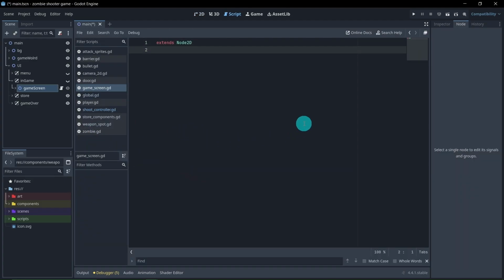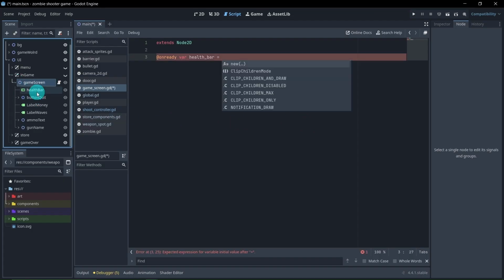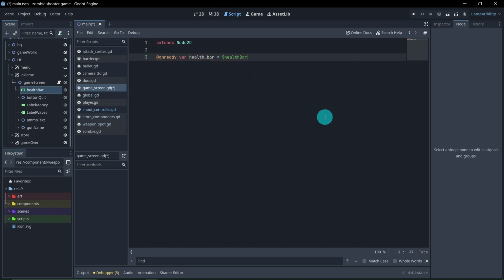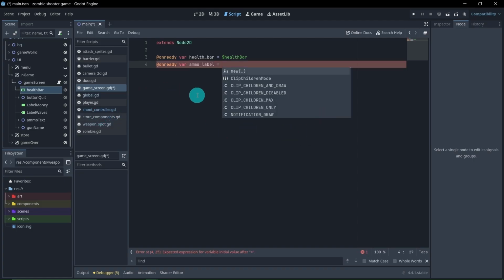Alright. So we're going to start off with a couple variables here, a couple @onready variables to represent some of the elements. We'll start off with a variable called health_bar, and simply equal it to our health bar in the node. Drag and drop it in. Nice. Next up, another @onready variable. We're going to call this ammo_label, and again, simply equal that to our current ammo label. That is going to be under ammo text, and then get the ammo label.